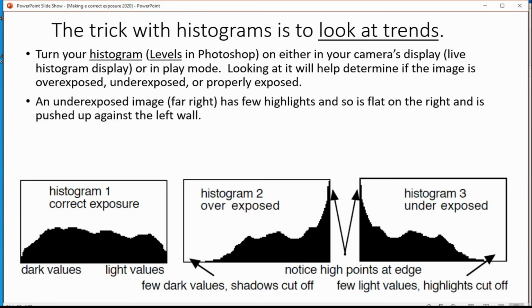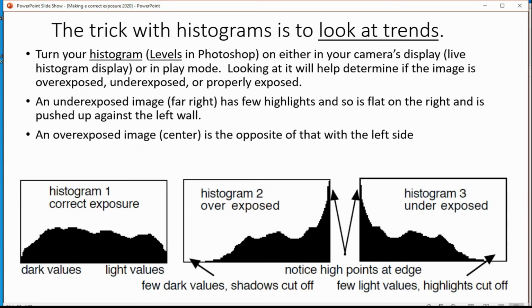So if you look at the example far right, there are very few highlights. Okay, so the white area is flat and pushed on the right side of the histogram, and on the left side, those values are pushed up against the wall. An overexposed image, that's in the center, is the opposite of the left. It's got very few dark values and lots of values that are too bright. They're pushed up against the wall on the other side. A properly exposed image typically is edge to edge.